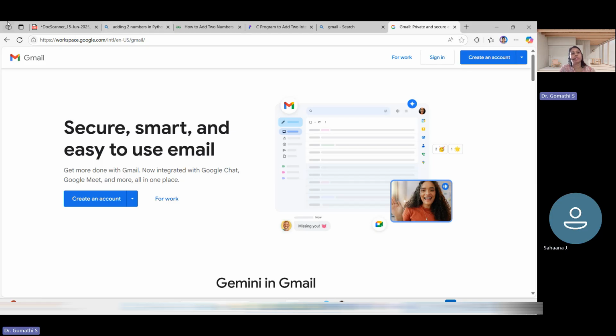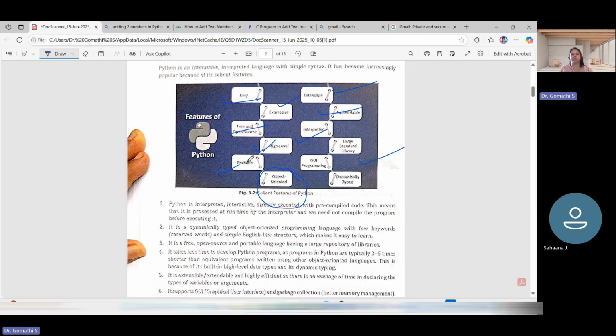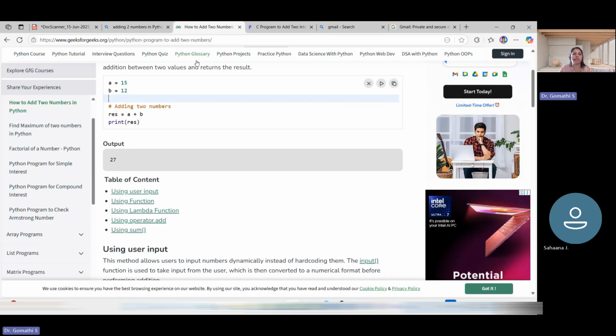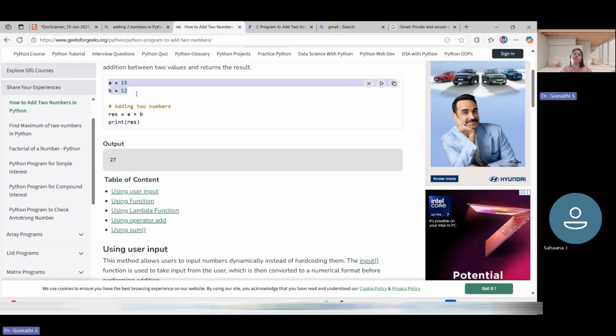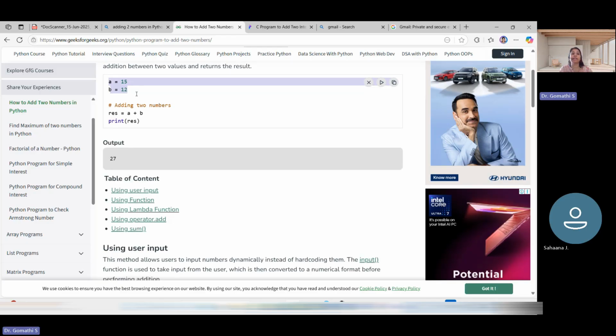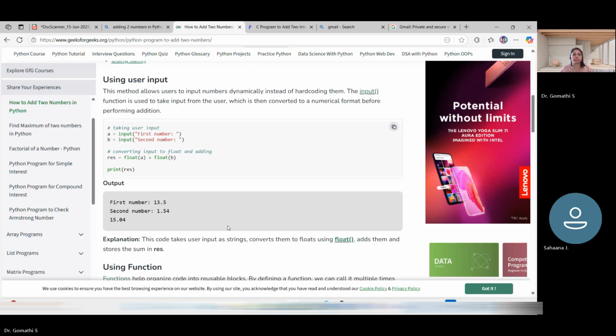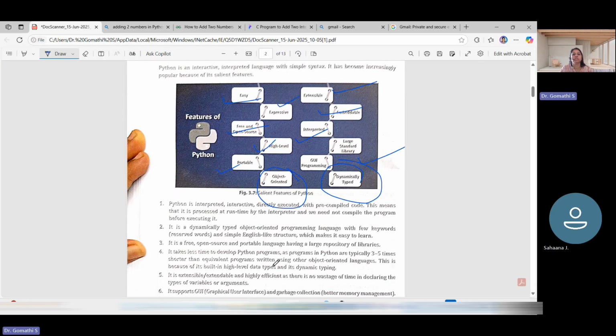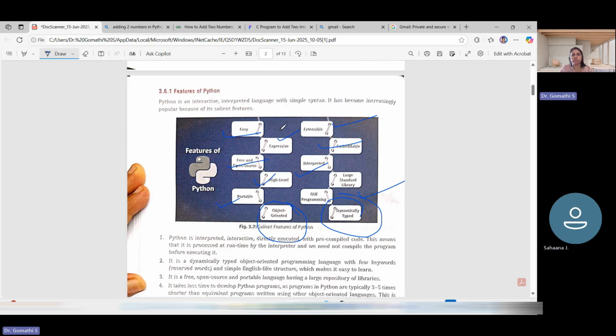So with Python, you can create a very good GUI. It's very good GUI based programming, and it is dynamically typed. This is what we call dynamic typing. You don't want to declare the variable. It will automatically understand: this is a string variable, this is an integer variable. It will automatically understand all these things. So these are the features.